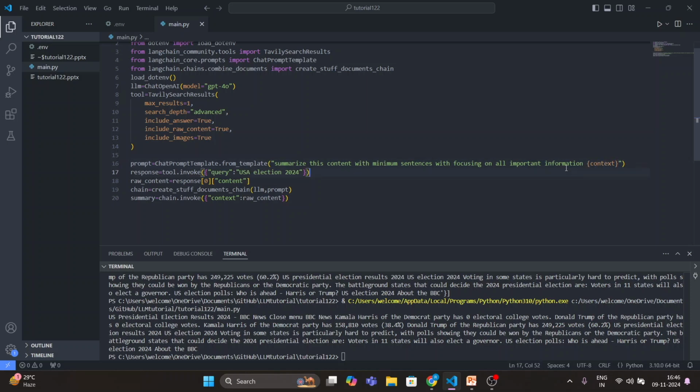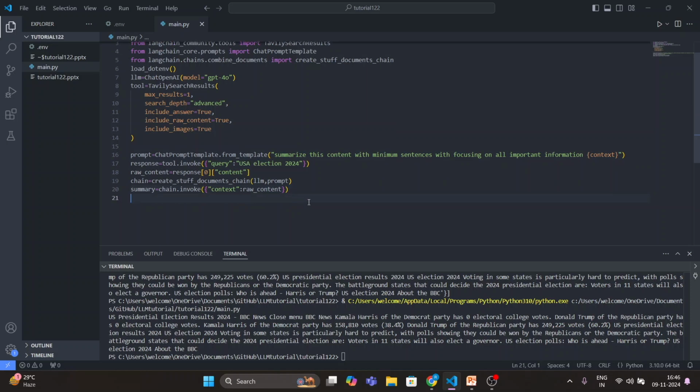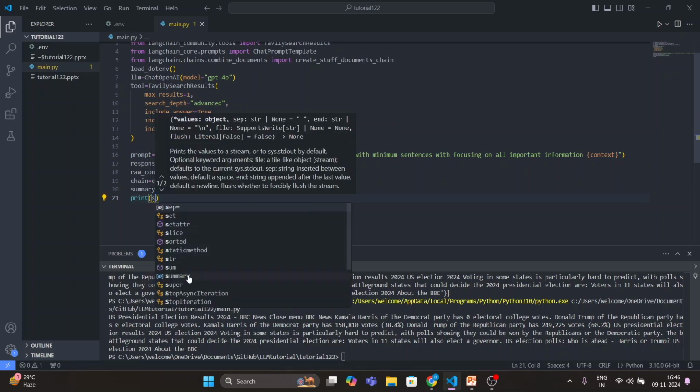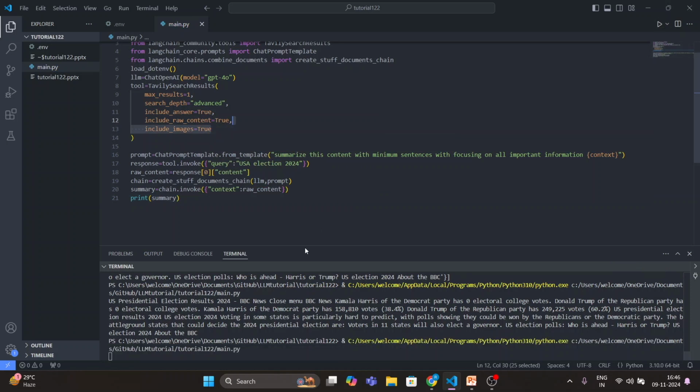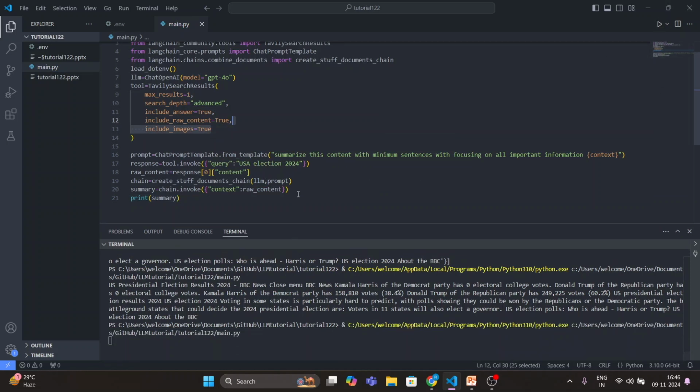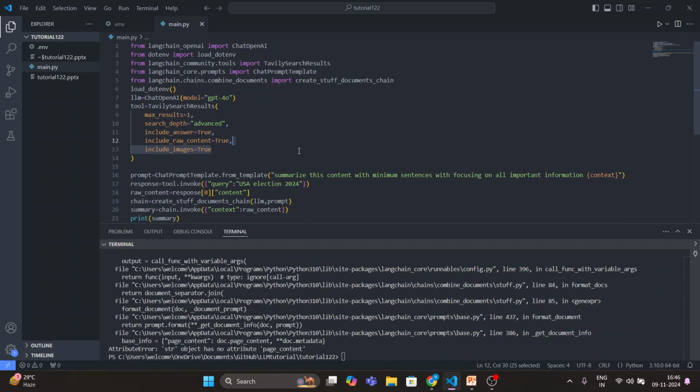Okay, and then we're just going to print the summary and let's see what is coming here. First, it will get information from the internet. What it is saying is that the object has no attribute page content. Just hold on. Something is strange here.